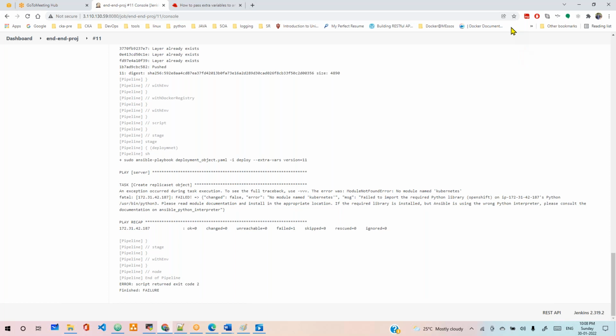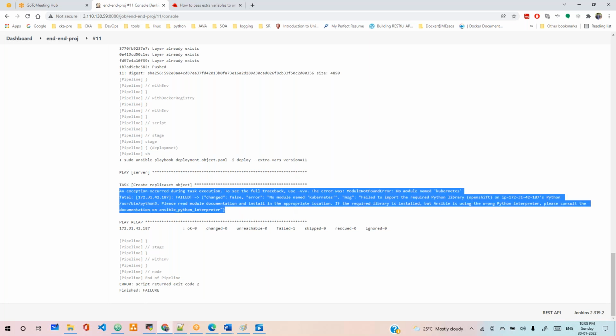This time is different. Okay, this is now different. Now see, this exception is during execution, full stack. There was an issue: module not found error. The Kubernetes module is not available in your Ansible actually.